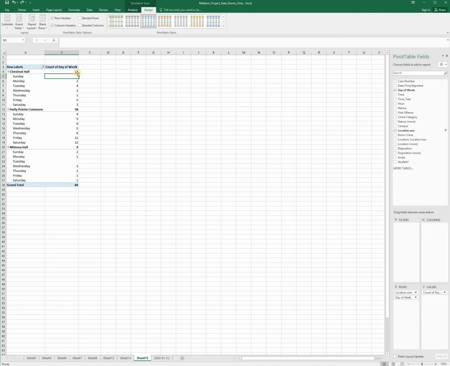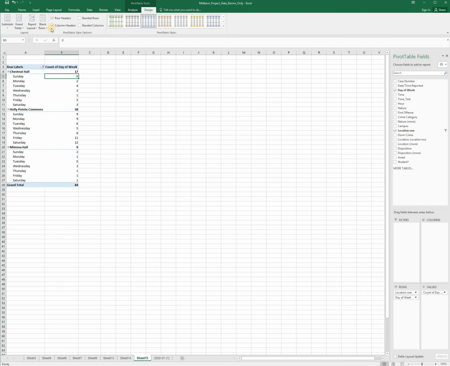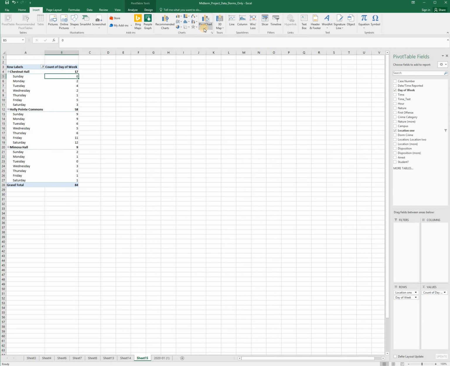And so what we would do is right click in a cell in our pivot table, go to options, and make sure that for empty cells show, that box is ticked, and here we'll just enter a 0 and click OK. And now we have complete data. So we can create a bar chart that's showing the counts of crime for each dorm room by each day of the week. All right, so to do that, we'll go ahead and go to pivot chart.